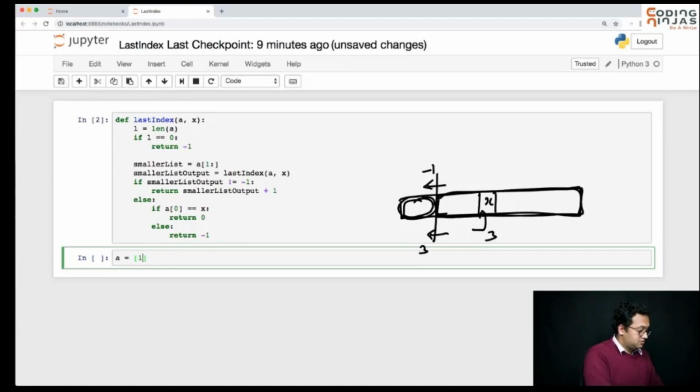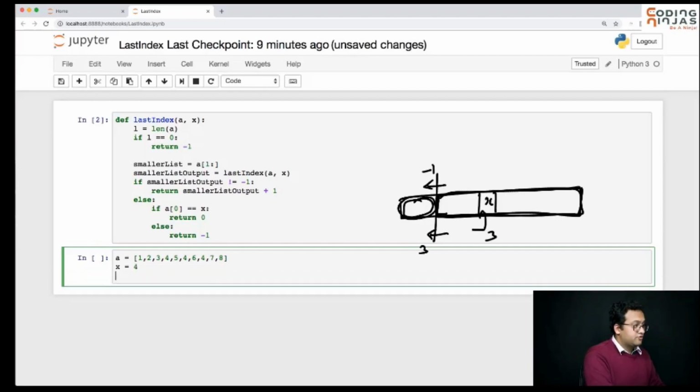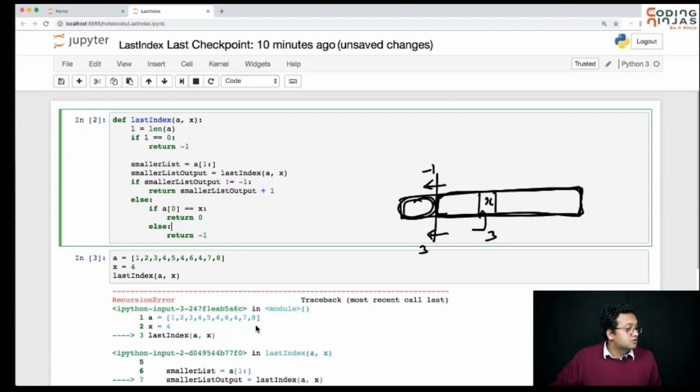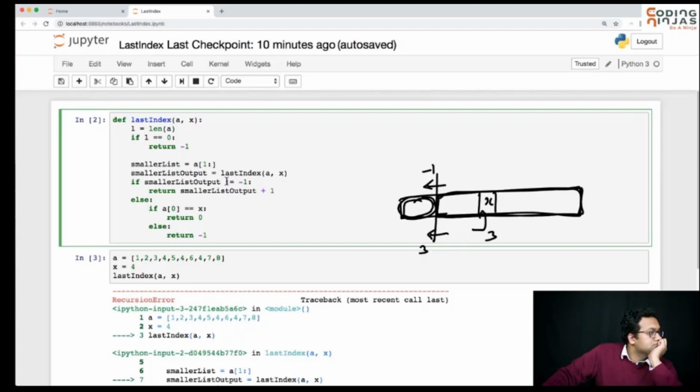Let me create a list. Okay, x is 4. Let's return the last index of the list comma x. Okay, seems like we did something wrong. Seems like recursion depth exceeded. So there is something wrong which is going on. Let's just see what happened here.